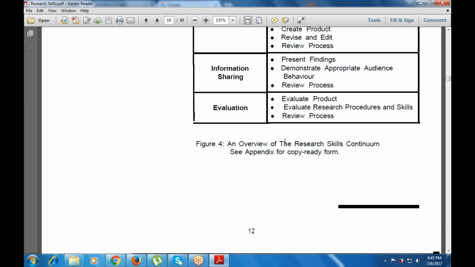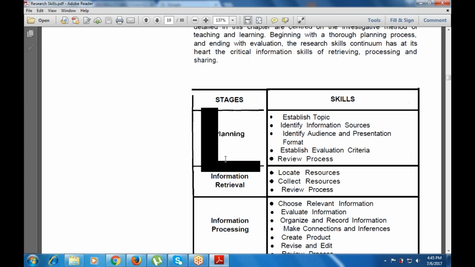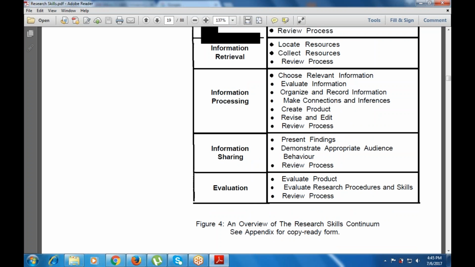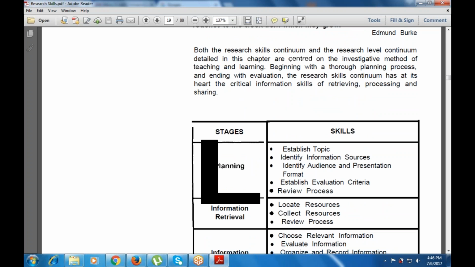Now this is an overview of the research skills continuum with the various functions, the various stages, and the various skills. So planning, information retrieval, information processing, sharing, evaluation. This can be done with the various parts of the research skill that will be going on with the curriculum activities.